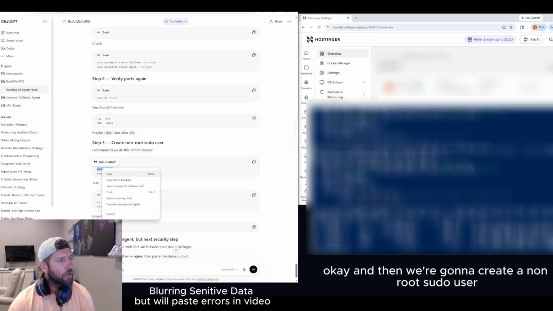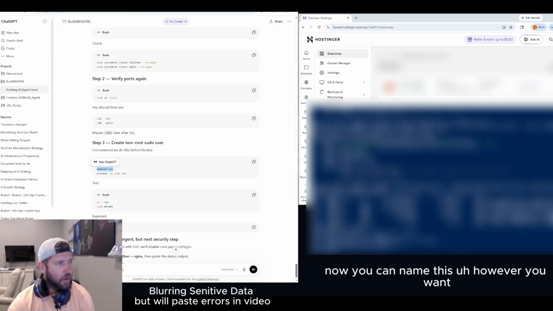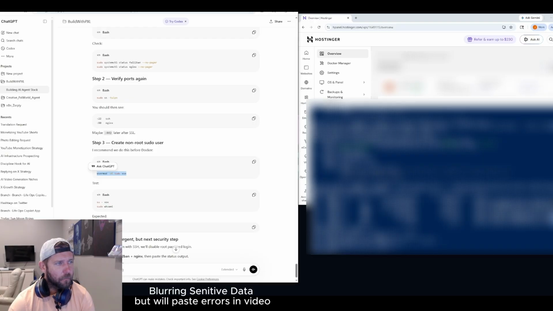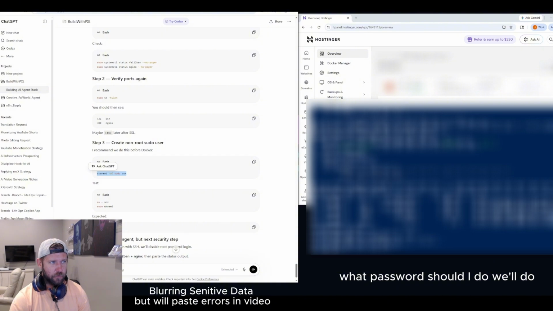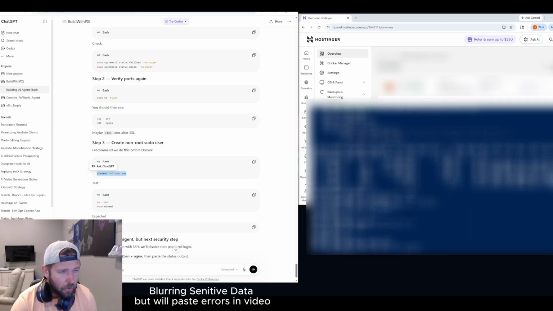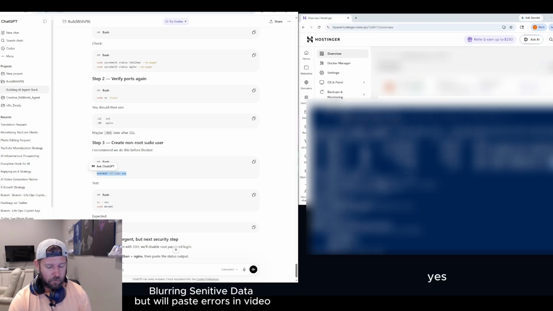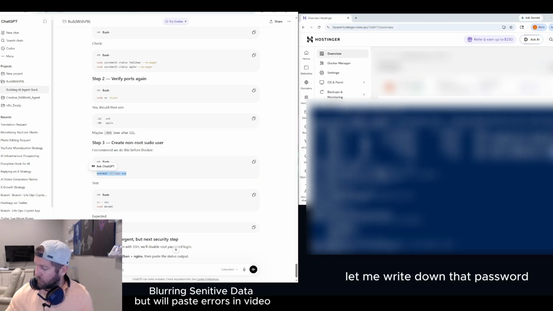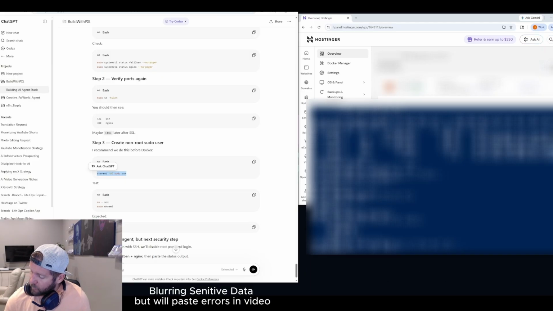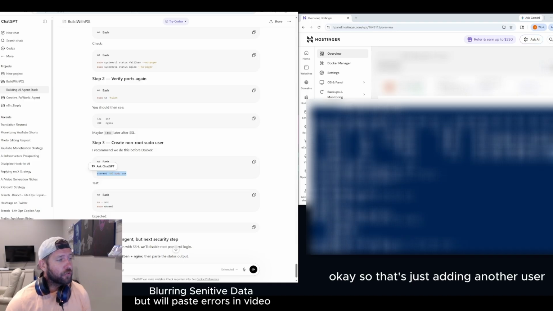Okay, and then we're going to create a non-root sudo user. Now you can name this however you want. Password, we'll give it a password. What password should I do? Full name, we don't need to hit that. Room number, don't need it. Work phone. Yes. Let me write down that password. Okay, so that's just adding another user.